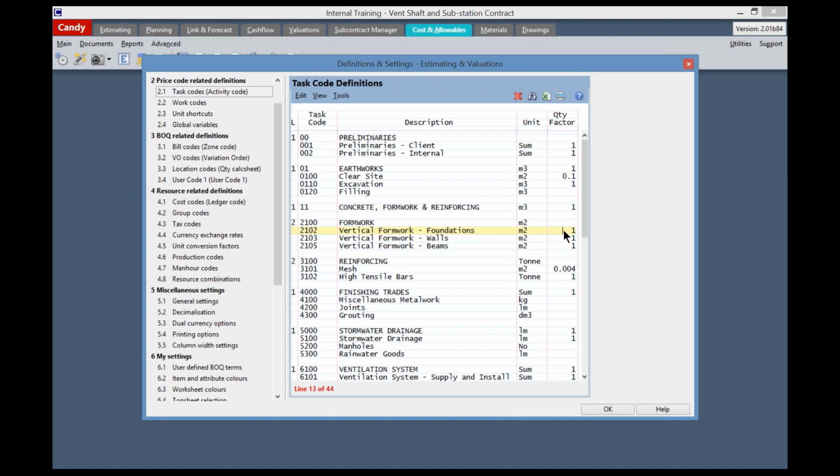The second example is where the units would differ. So if we have a look at our heading reinforcing, we can see it is measured in ton. But if we look at the task code mesh, it is measured in square meters. So therefore, the task code heading factor would be 0.004 to convert my task code quantity to the unit of my task code heading.